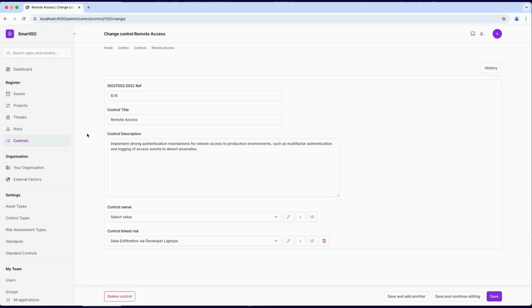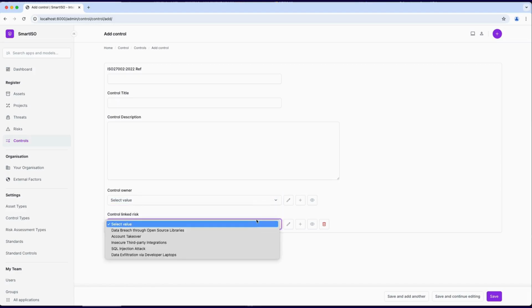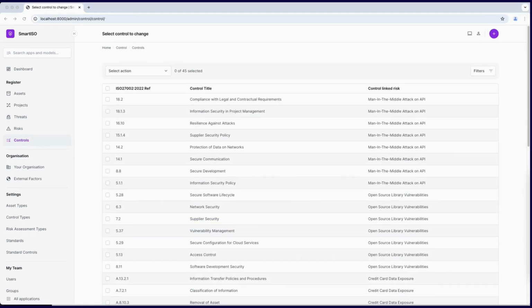It's nice and simple, and of course, as always, you can add controls manually. Just here, select owners and a control and list the risk there as well. I thought it'd be quite fun to see how long it would take SMARTISO to populate an asset register, a threat register, a risk register, and a controls register based on a project brief that we give it.